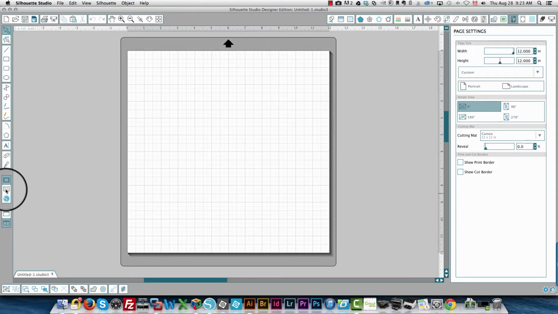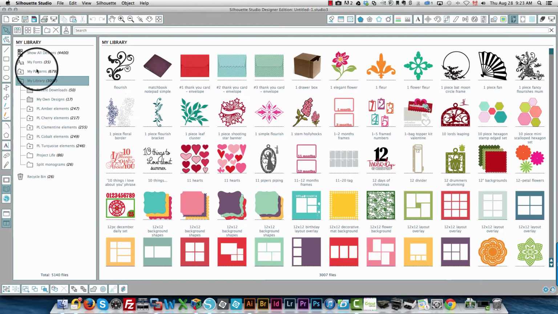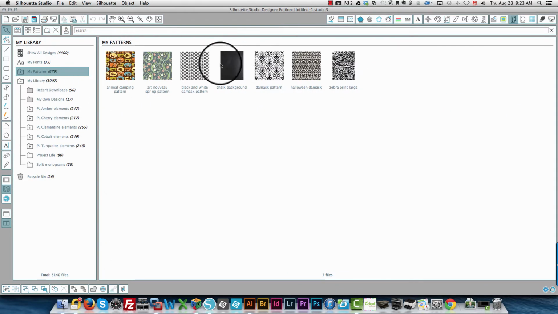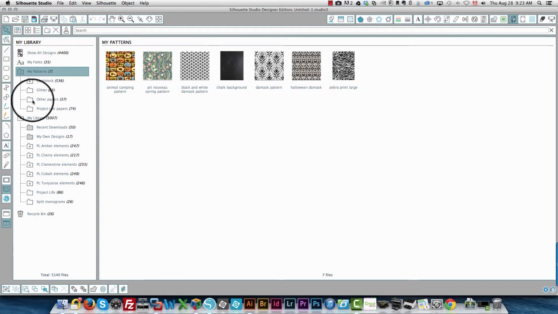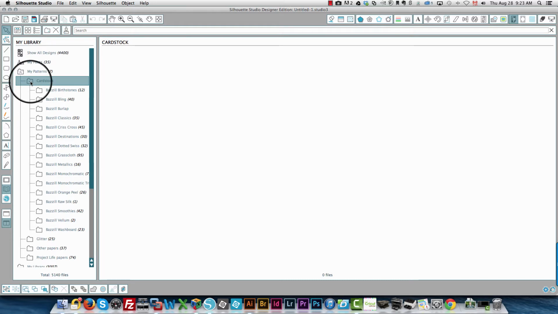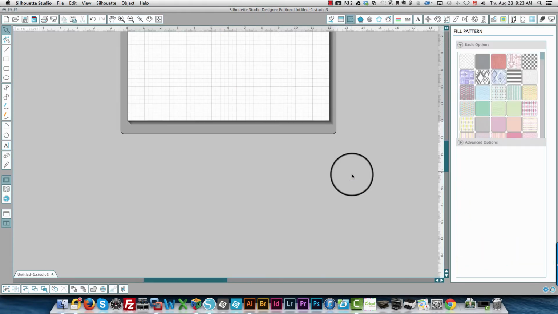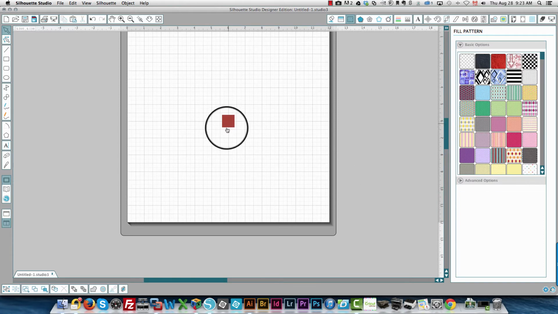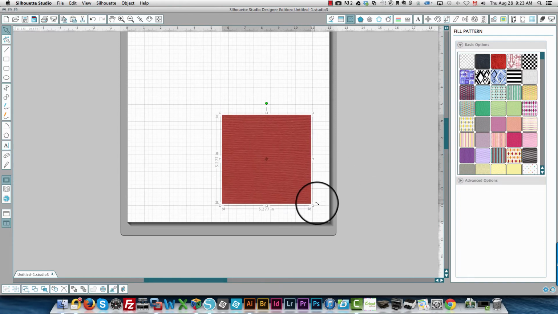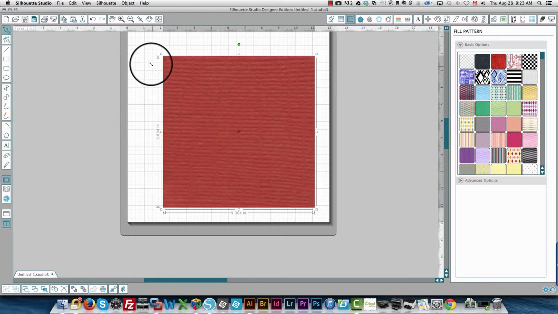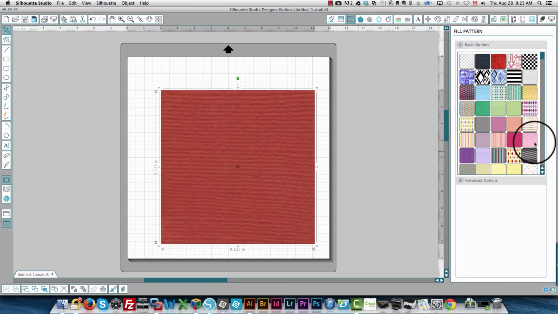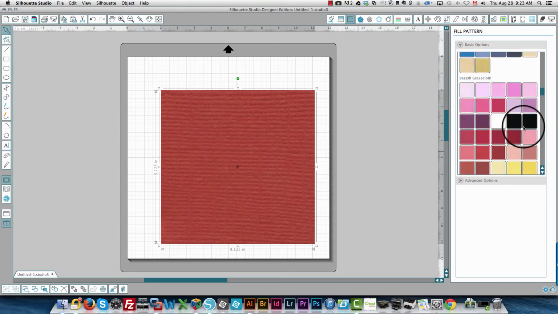All you do is display your library, and then go to your patterns folder. You're going to see that I have a ton of patterns installed. I'm going to be sharing my cardstock backgrounds. They're all Basil cardstocks, so you can see that you've got all of these, for example, all these colors. Just brought that in. I'll make this bigger so you can see it better. You can see that the texture of the paper is in there, and I've got all of those as patterns in my library.